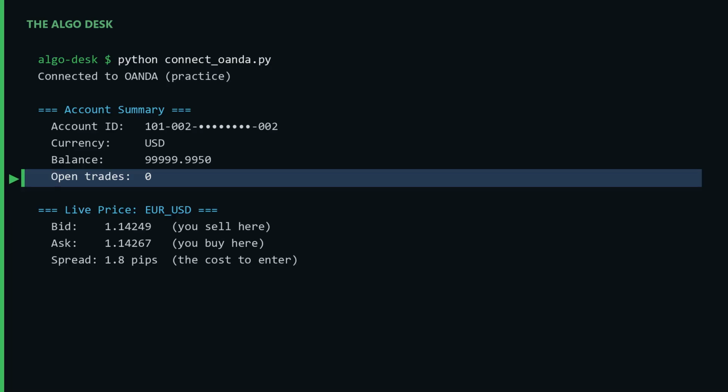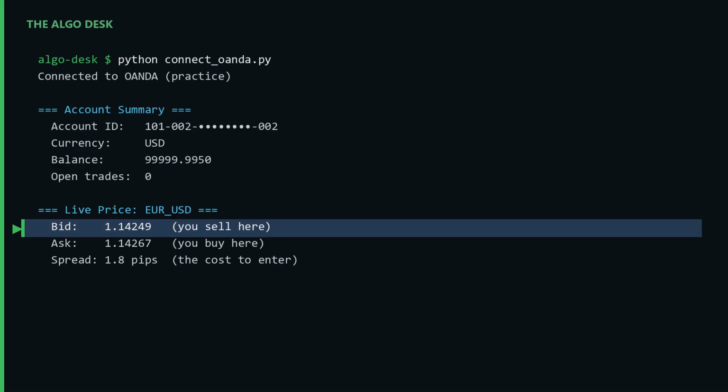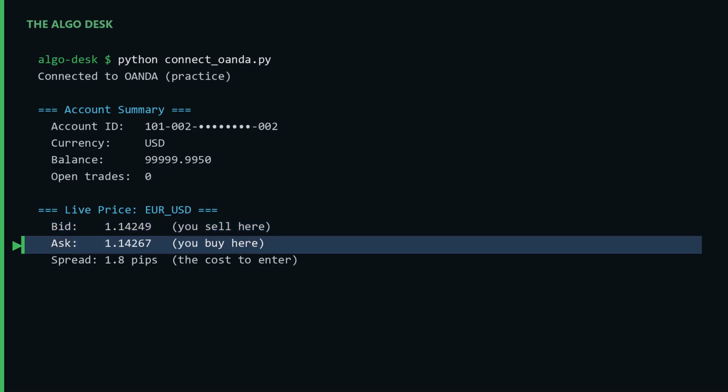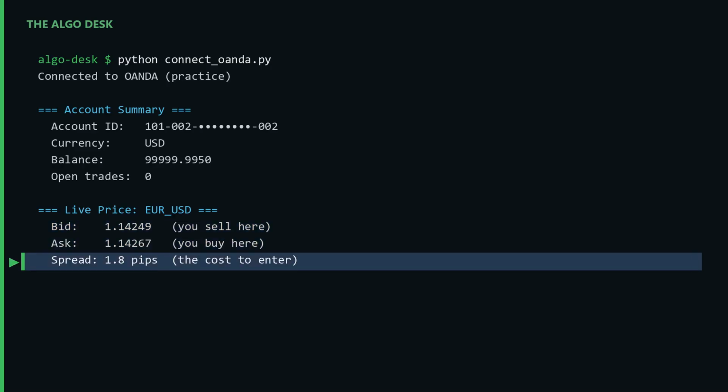The same command also pulls a live price for euro-dollar, a bid, the price you can sell at, and an ask, the price you can buy at. The little gap between them is called the spread, and that's a real cost you pay the instant you enter. It's tiny here, about 1.5 pips, but it's worth seeing, because every trade starts life slightly negative by exactly that amount.